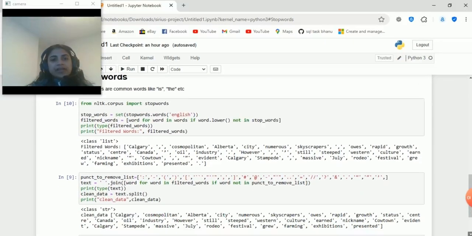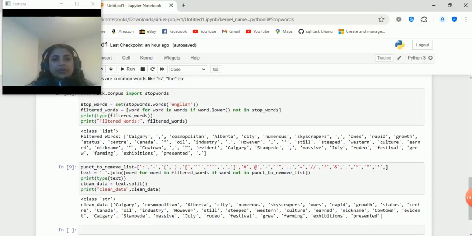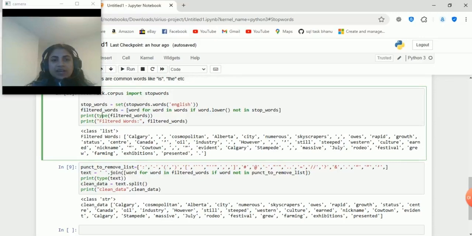You can see the output here, I'm printing it out. Just check what the type of the filtered words is. It's a list. So we got a list of words without stop words. After that, you can see there are commas, quotations, and so on. We don't want those, because they will not help us, so we need to remove them.